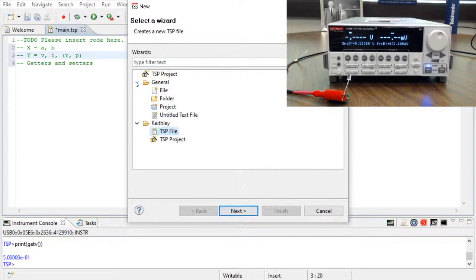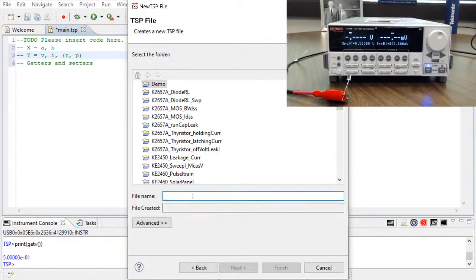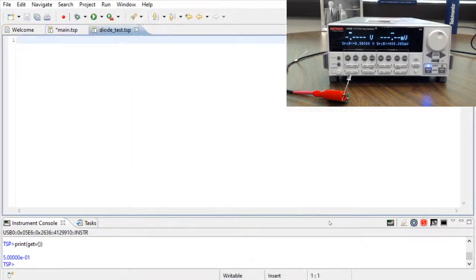You don't want to make just a straight file or any of these, because the TSP file will give you some syntax highlighting, and Test Script Builder will be able to help you find errors and things if you select this TSP file there. And I'm going to name this one diode test, because that's what we will actually be performing here. Now I've got my new script.